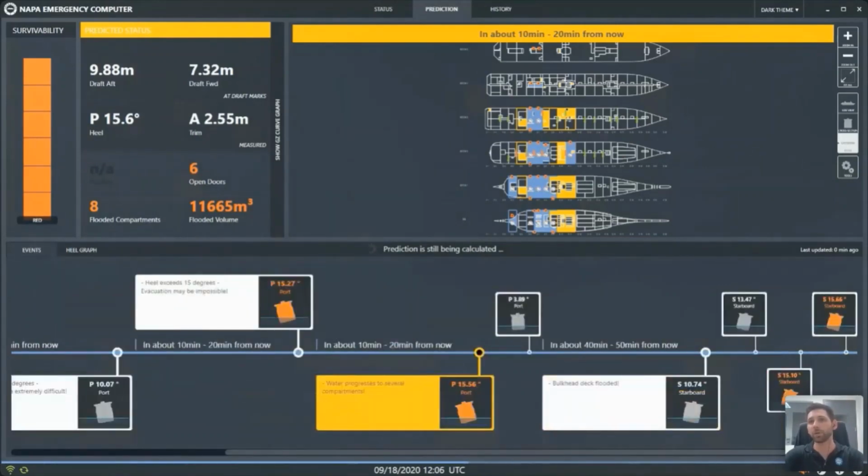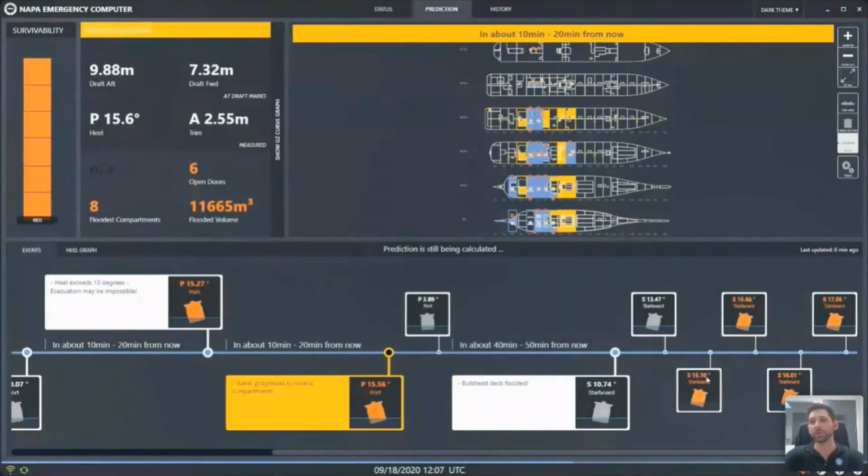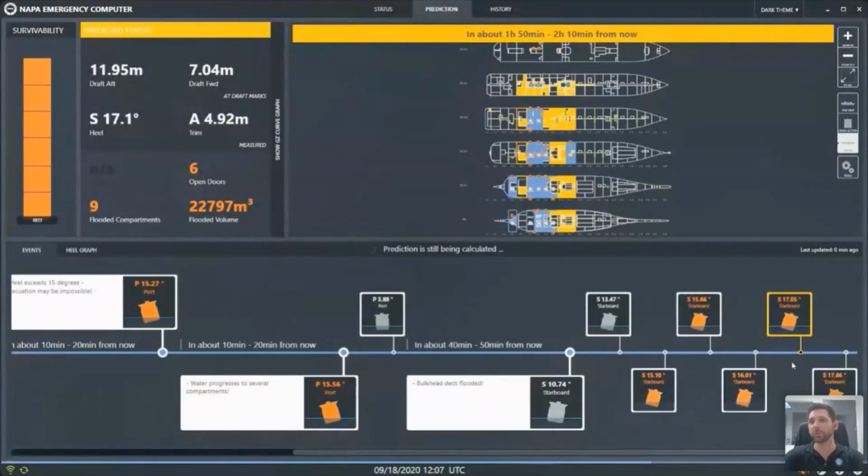Other notable events are also highlighted in the flooding advisory cards, such as bulkhead deck flooded. Also note that once the heel angle exceeds 15 degrees, the card turns red, indicating that it might be impossible at that point to evacuate passengers or lower lifeboats. However, until the prediction is complete, it is possible that the vessel will reach equilibrium at a smaller heel angle.